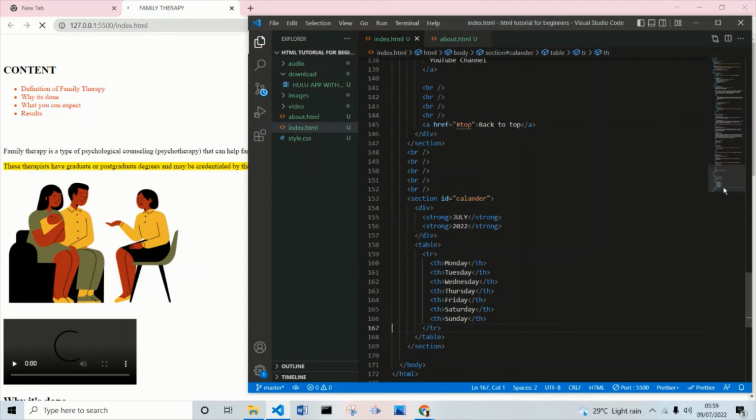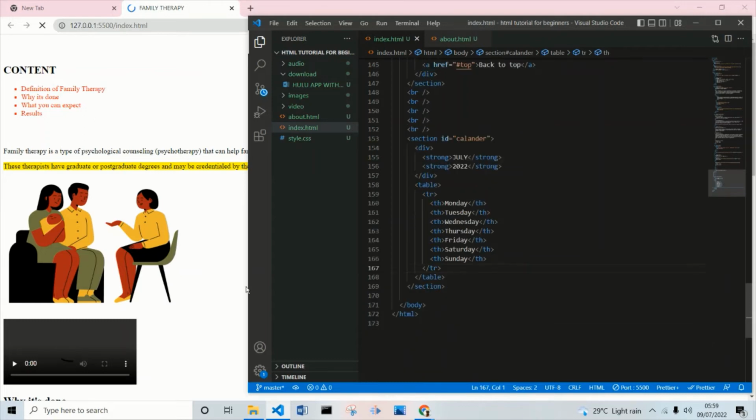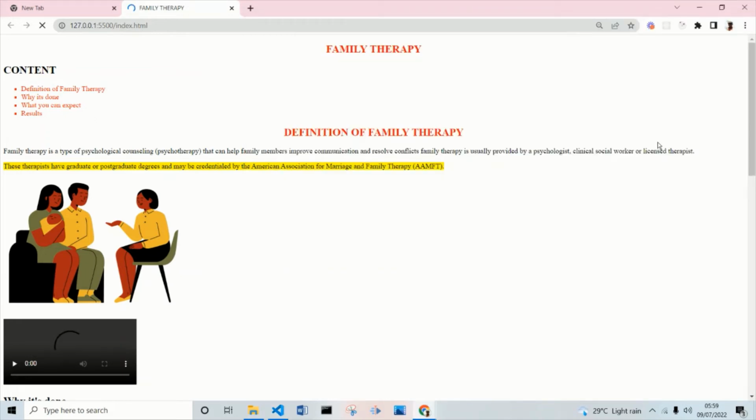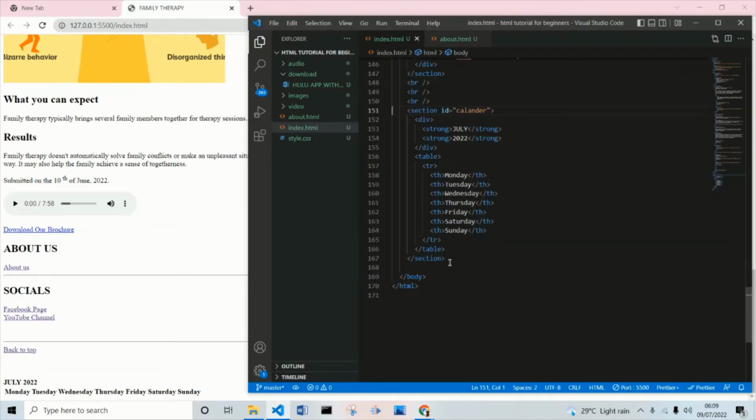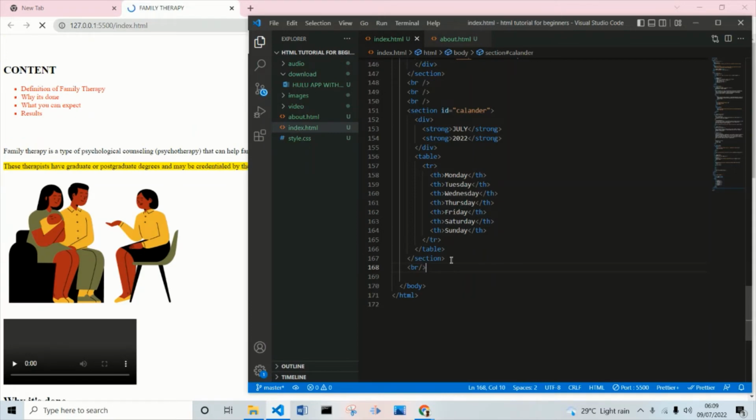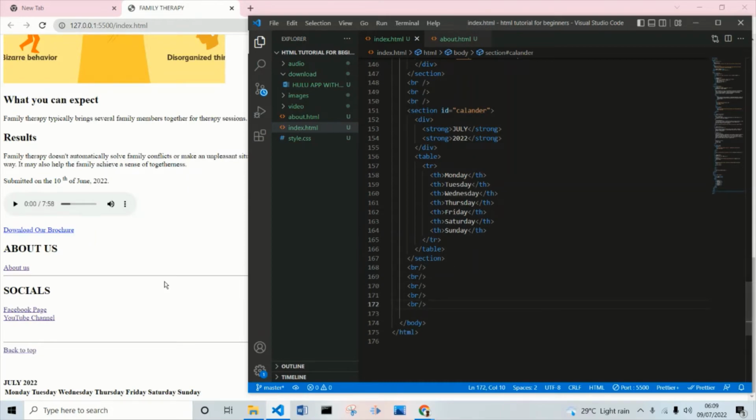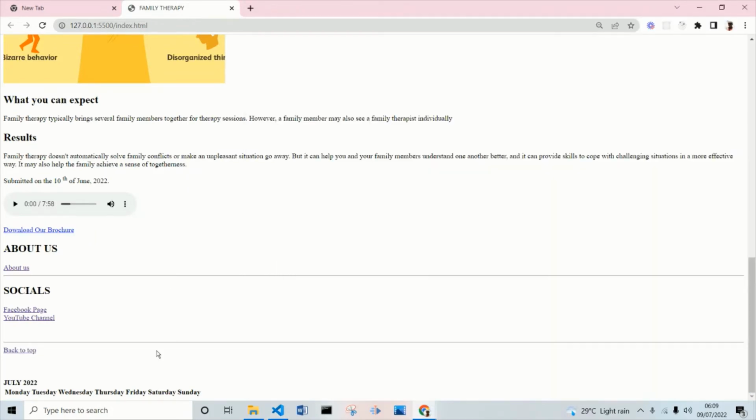All right, so the next thing we're going to do, let's look at the site again to see what we have. And they're going to be arranged in rows. Okay, so as you can see, we have Monday, Tuesday, Wednesday, all arranged in different rows here. Okay, let's do something here. Let's add some line breaks under the section here. So BR tag. Then let's duplicate it. Okay, I just want some space underneath the calendar. Okay, so let's refresh the page.